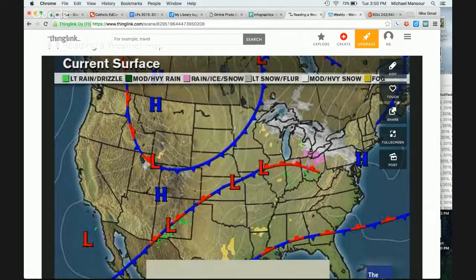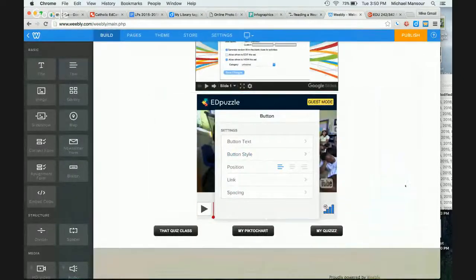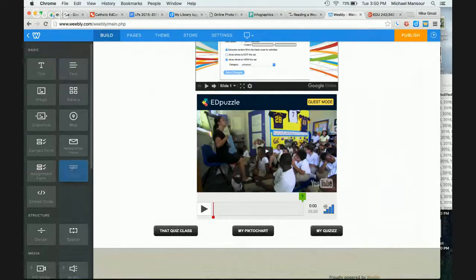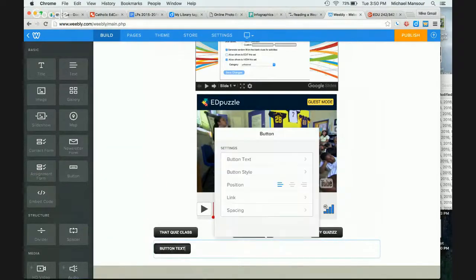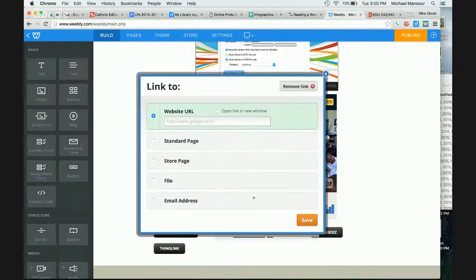And I'm going to go back to my Weebly, and underneath this here, I am going to put in a button that says Thinglink, and then I can put in the link, cut and paste, open link in a window, and save.